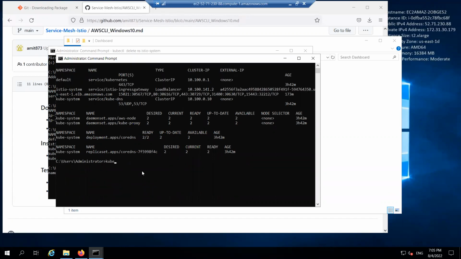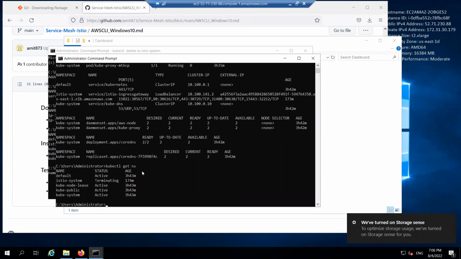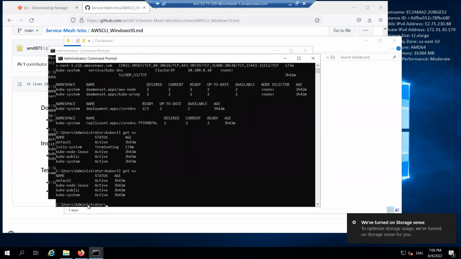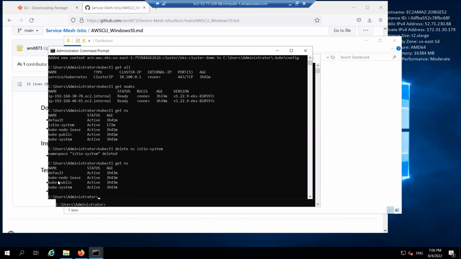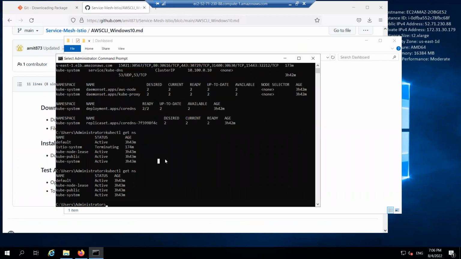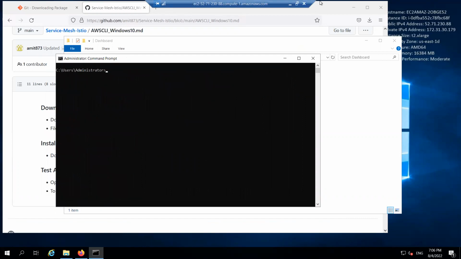Let me check kubectl get namespace. It is terminating, right? So let's leave it, it is not required. It will delete it later on. Maybe it is deleted, right? Yeah, it's done because this window is completed. Okay, so we don't have any other namespace, right?